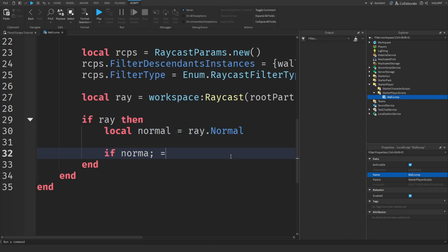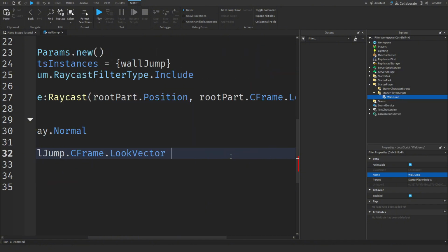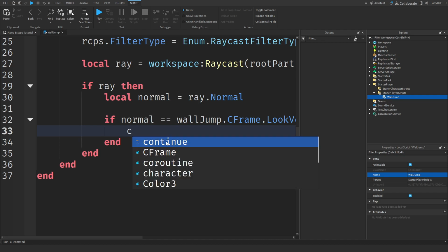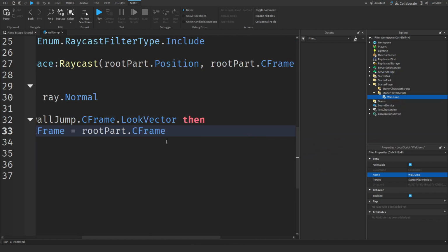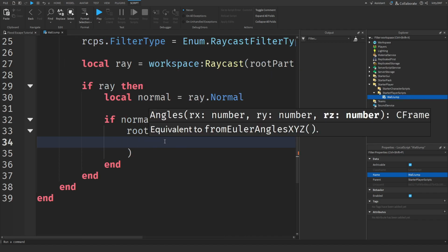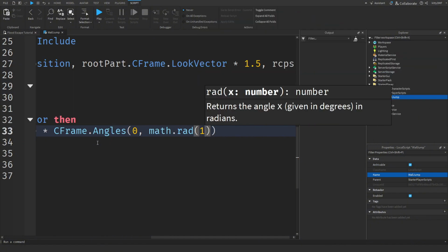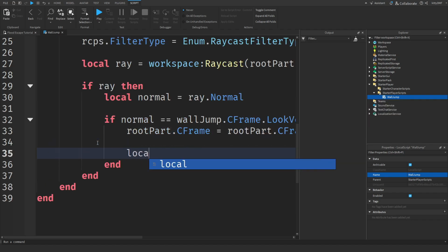If the normal is equal to the wall jump part dot cframe dot look vector, then we can change the character's orientation, part dot cframe times cframe dot angles, not new, dot angle 0 comma math dot rad 180 0, and then we can define our weld.